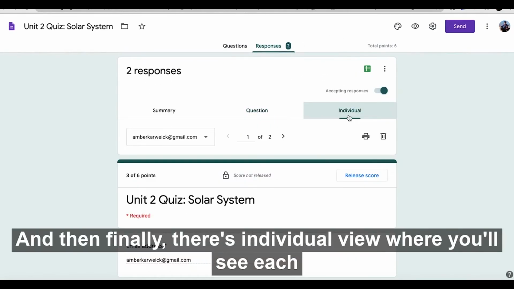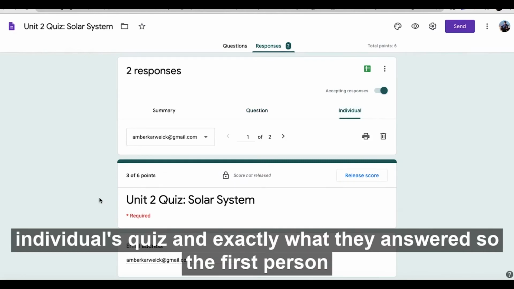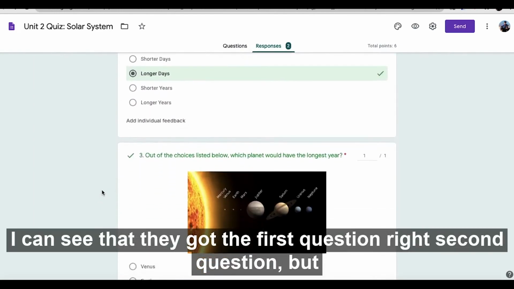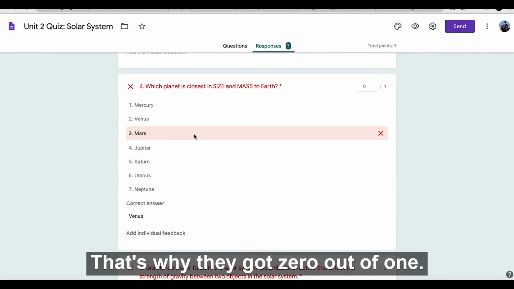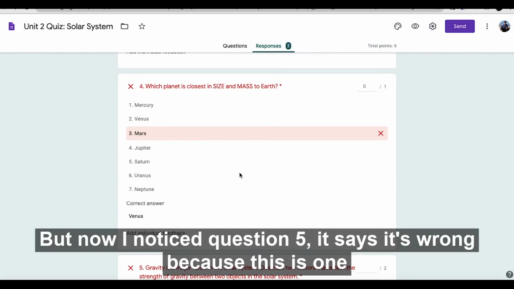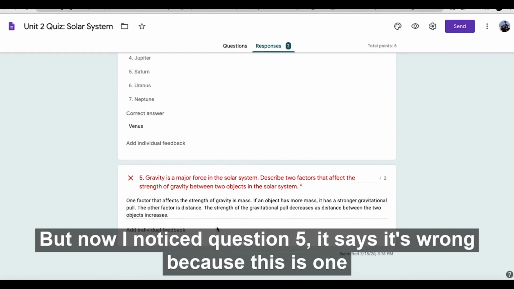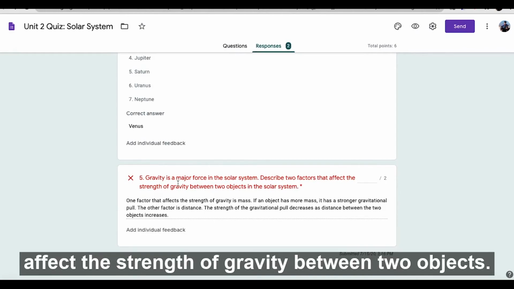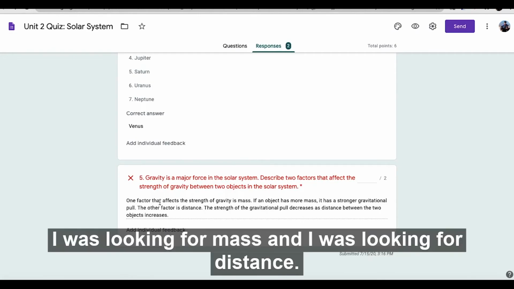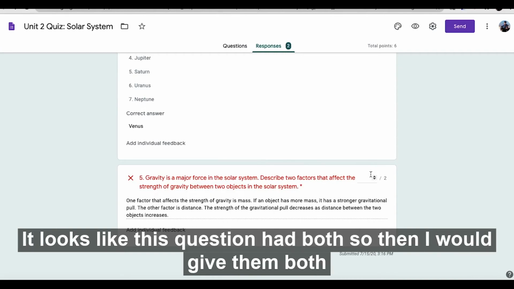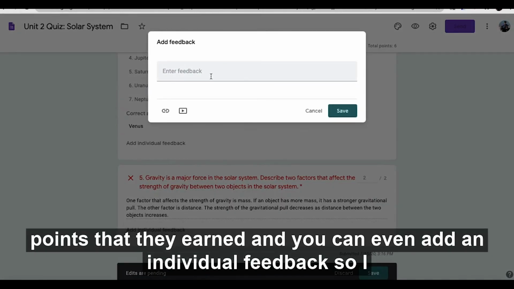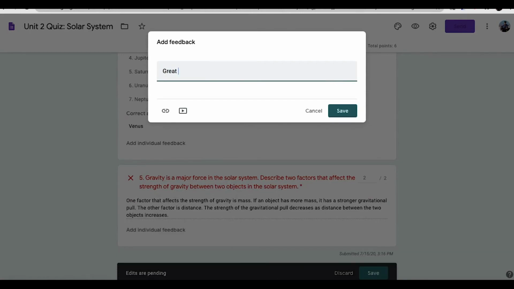And then finally, there's individual view, where you'll see each individual's quiz and exactly what they answered. The first person here, I can see that they got the first question right, second question, but looks like they missed the 4th. So that's why they got 0 out of 1. But now notice question 5, it says it's wrong, because this is one that Google cannot grade. So I would read the response. I was looking for 2 factors that affect the strength of gravity between 2 objects. I was looking for mass, and I was looking for distance. It looks like this question had both. So then I would give them both points that they earned. And you can even add in individual feedback. So I could say, great response.